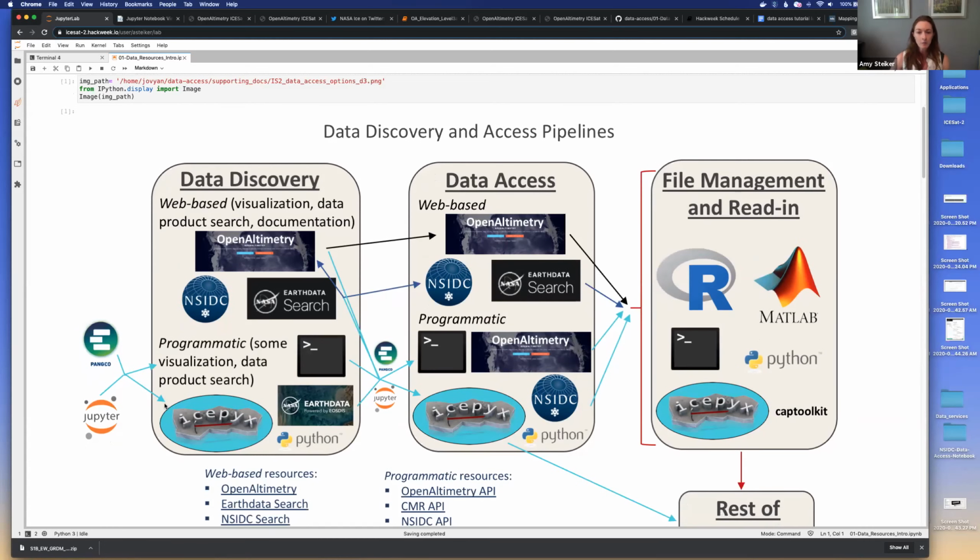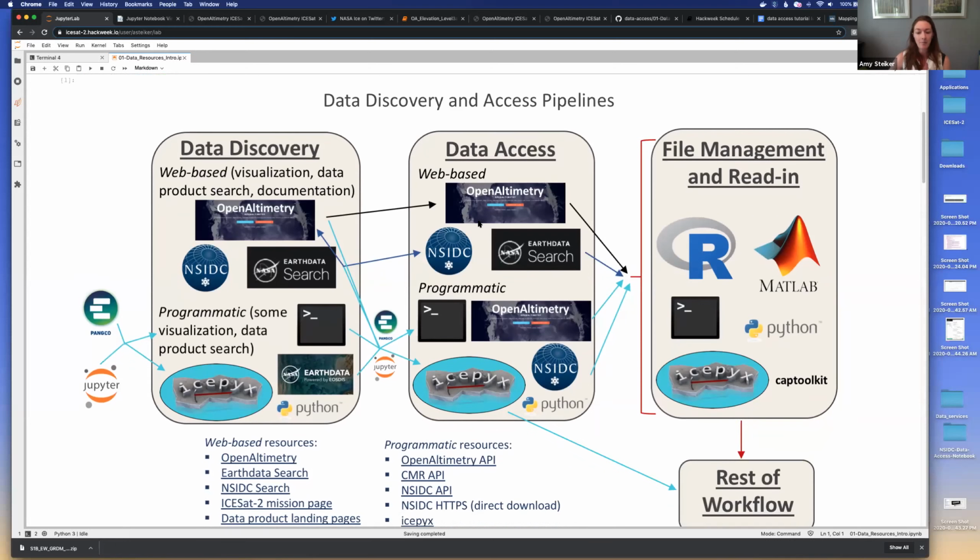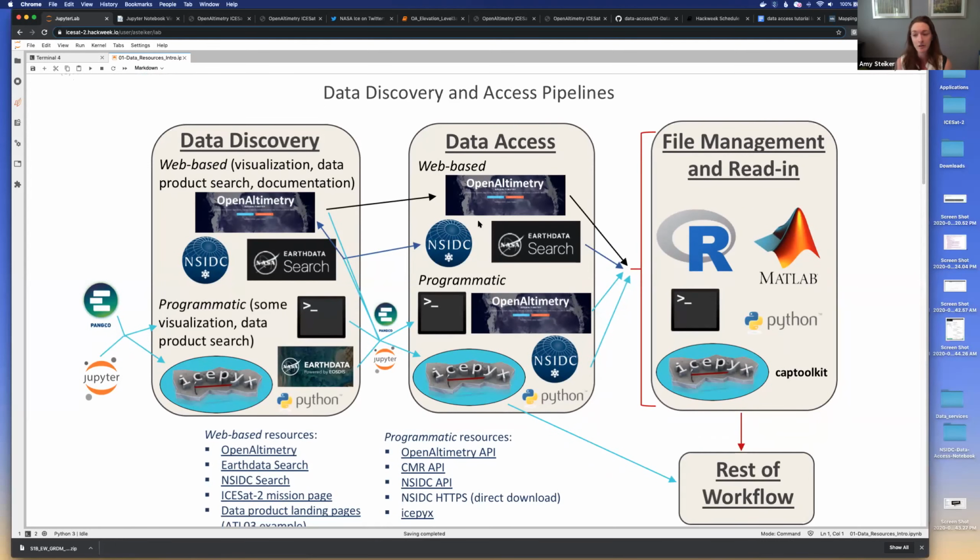There are a couple of ways to slice this diagram. Walking from left to right, there's data discovery. That's really just the search options and the visualization options prior to actually getting your hands on the data. Then there's the access component, which I'll speak to in a little more detail in a minute. Then there's the next step of, okay, I want to access the data, but now I actually want to read it in, and what are the methods to do that? And then there's the rest of the workflow, which is what you'll be working on through the projects this next week.